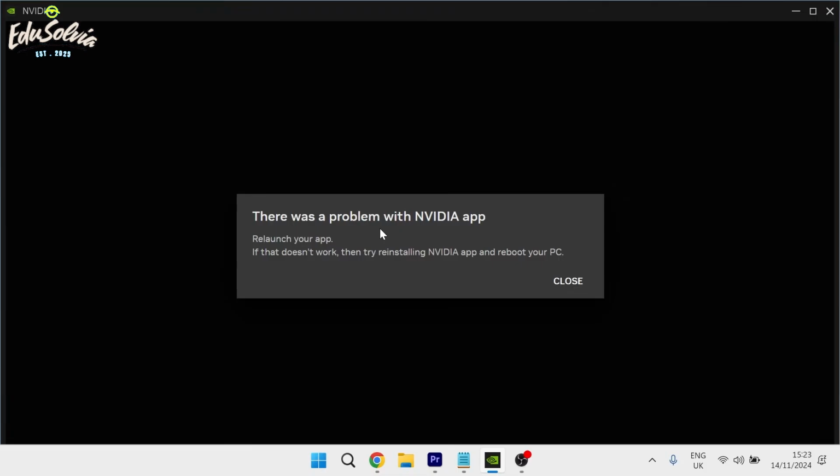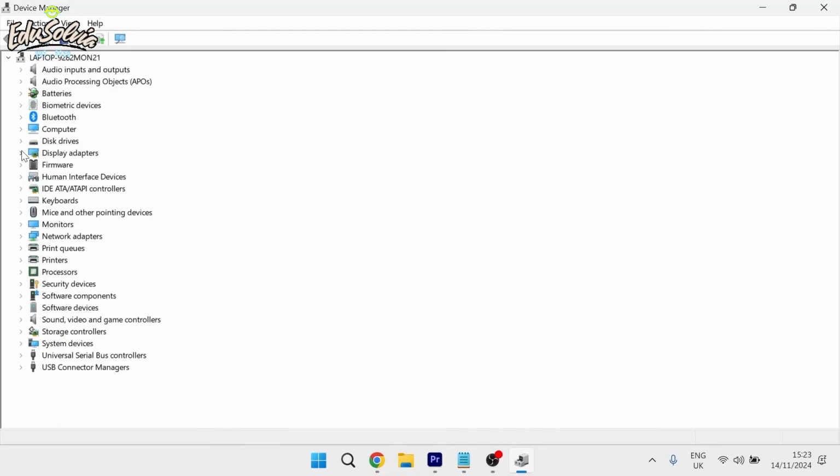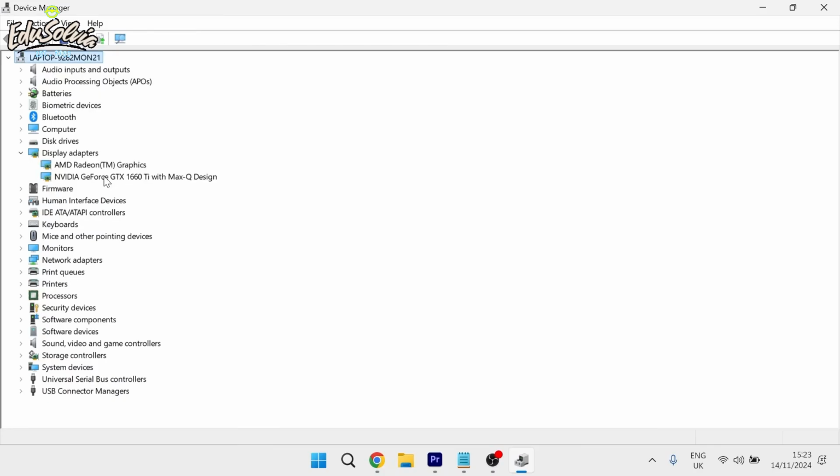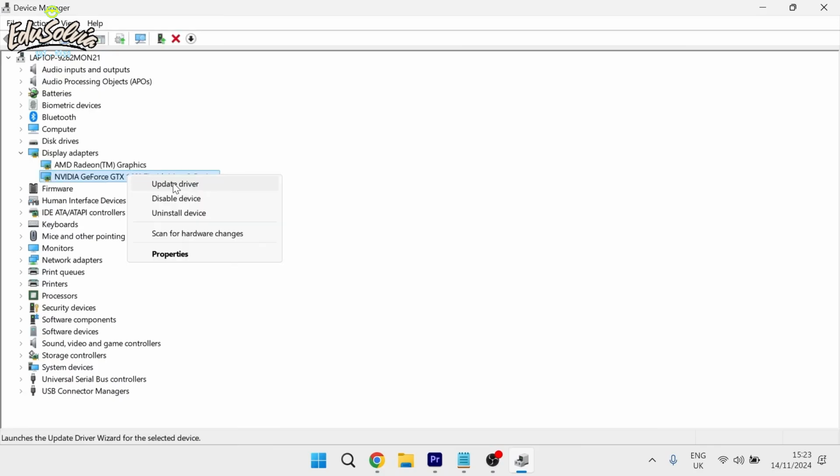If you're seeing an error message on your screen, start by closing that window. Then go to the Start menu, search for Device Manager, and open it. Inside Device Manager, click on Display Adapters to expand the list and locate your NVIDIA graphics card. Right-click on your NVIDIA GPU and select Update Driver.